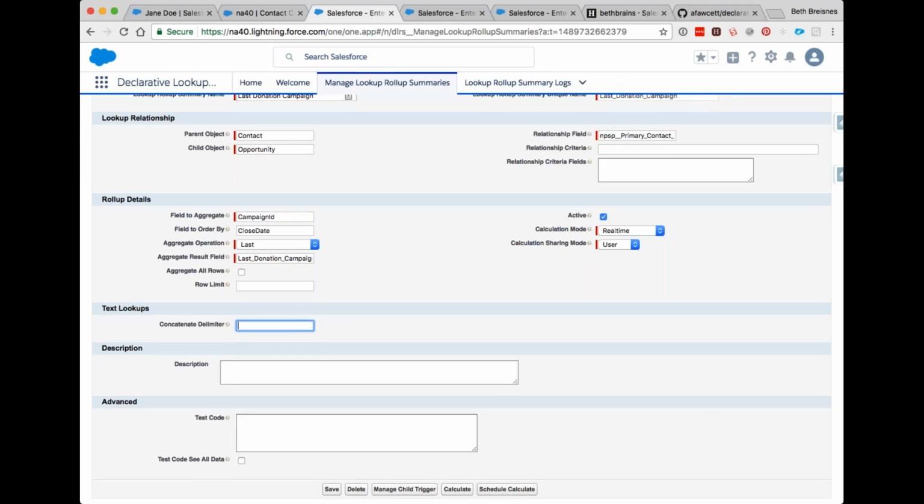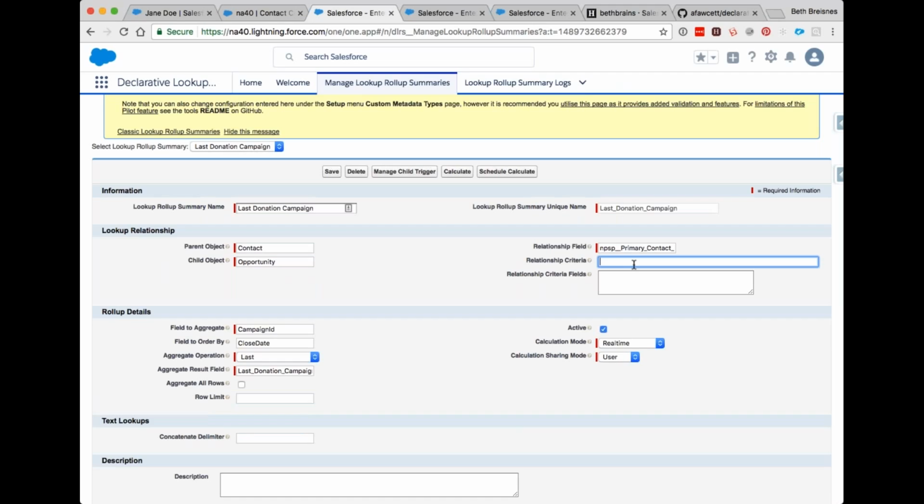So you can add whatever relationship criteria you want here. It's just like the filters at the bottom of a normal roll-up summary, except you can use formula fields, you can use relative date ranges, you can do whatever you want. It's way more flexible because it's just a SOQL query, literally. It's taking this string and plopping it into a SOQL query. So you have a lot more power, but it is that same concept as the filters at the bottom of a normal roll-up summary definition.